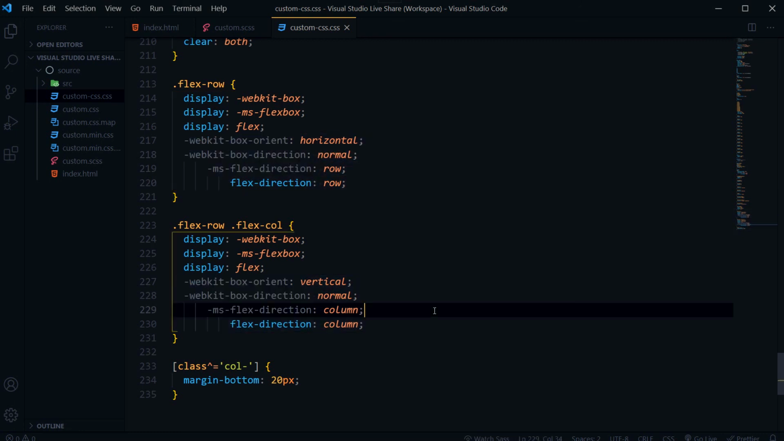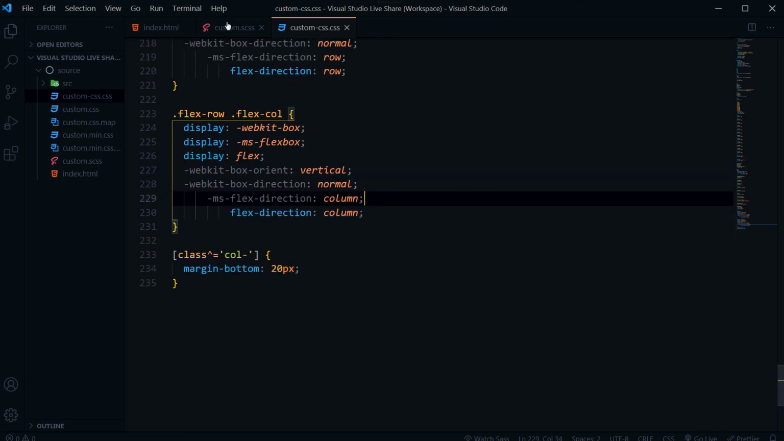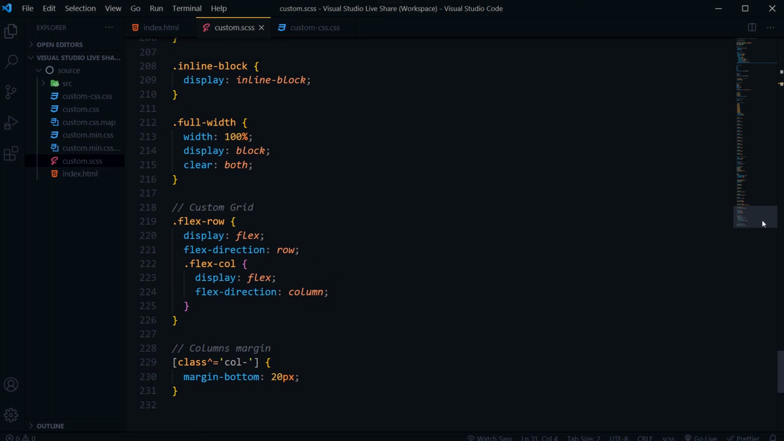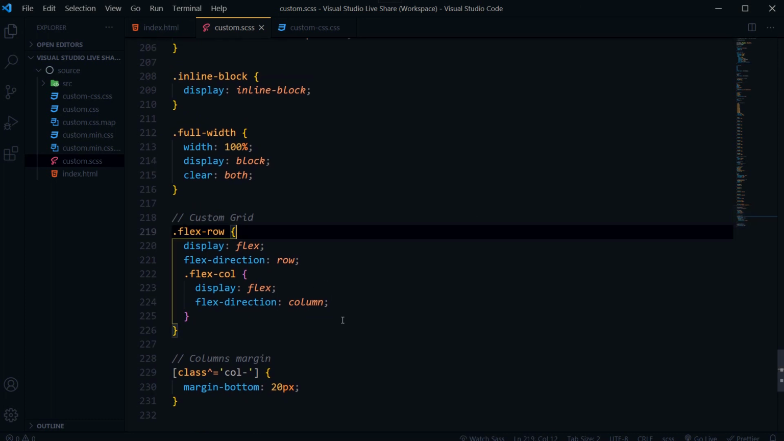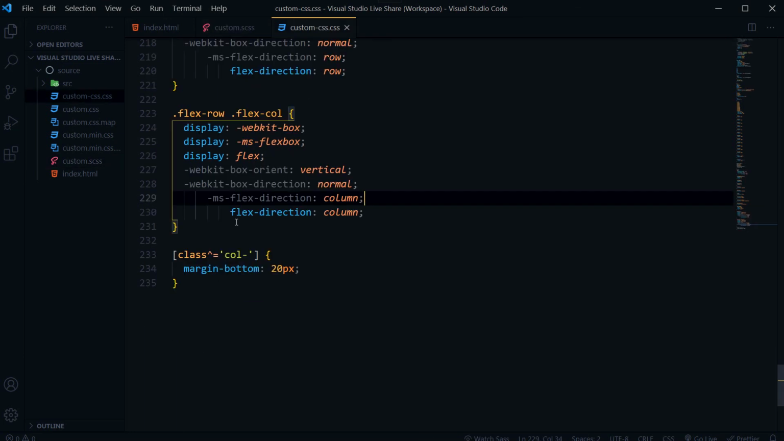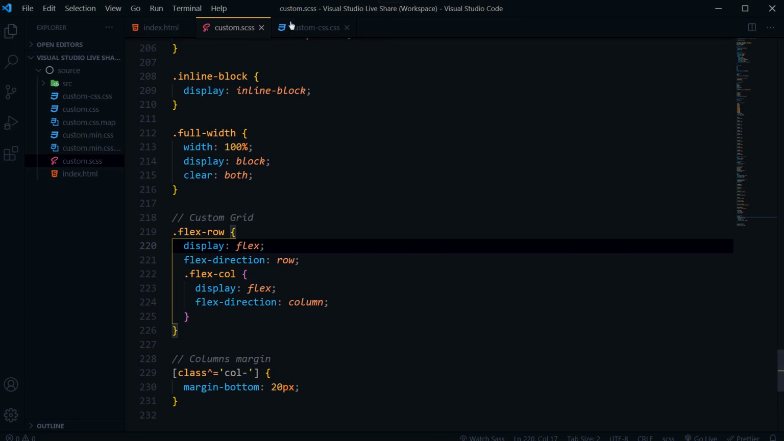You see these extra properties, these are CSS prefixes that I do not have to type or write or remember if I am using a SASS or SCSS file. That is why SCSS or SASS is preferable. So that's that.